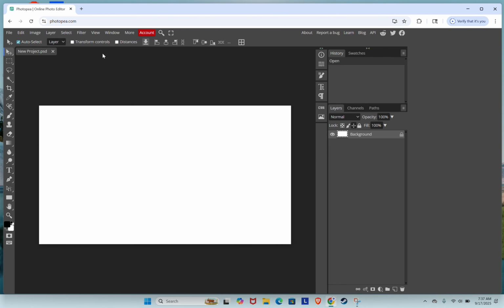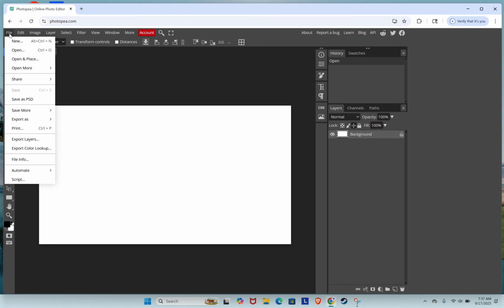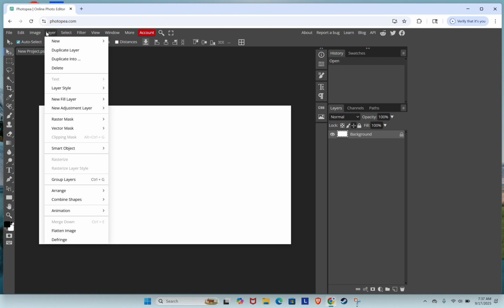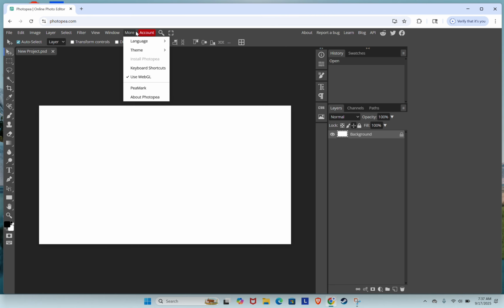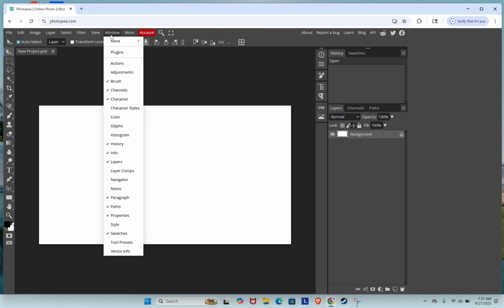On the left, you'll see familiar tools like the brush, lasso, and text tool. Across the top, you'll find menus such as File, Edit, and Image, just like in Photoshop. It's basically Photoshop right inside your browser.